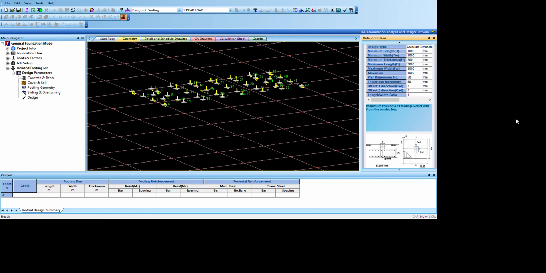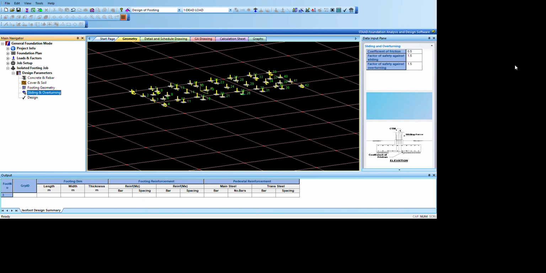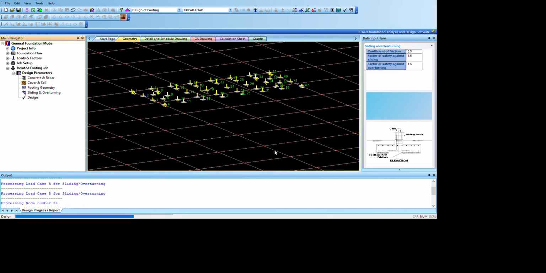Length to width ratio. If you want a rectangular footing, then you can make this as 2, 1.5, etc. If you want it to be a square footing, the length to width ratio is just 1. Okay, so we move over to sliding and overturning parameters. I think this is okay. Friction is 0.5 and the factor of safety is 1.5. So we now go to analysis and design.